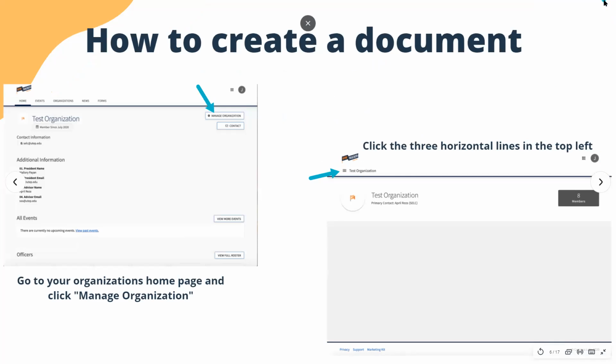So, how to create a document. You want to go ahead and log into MineTracker, using your UTEP credentials. Once you're in there, when you're a part of an organization, you can go to your organization's homepage and click Manage Organization. It'll be up at the top right of your screen. Once you click on that, it'll take you to the next page.